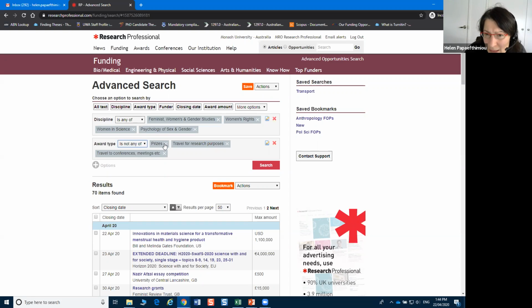Now that wasn't always the case. RP corrected that about a year and a half ago. Previously, it was picking up any award type that applied to that funding opportunity. And so they've just tightened that down a bit more. So you can search for award type.